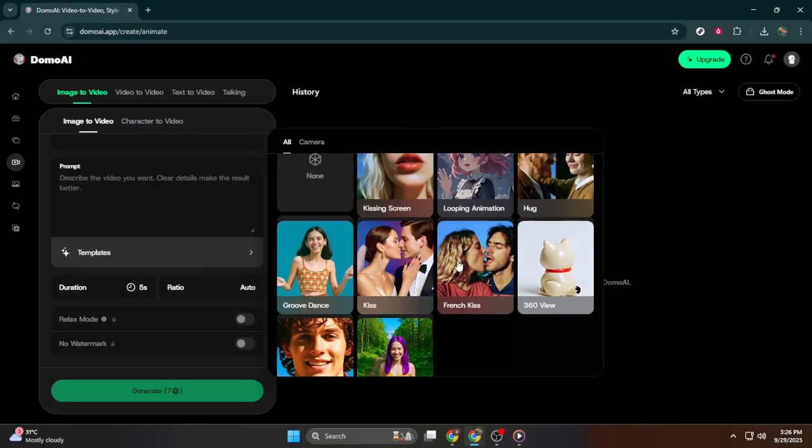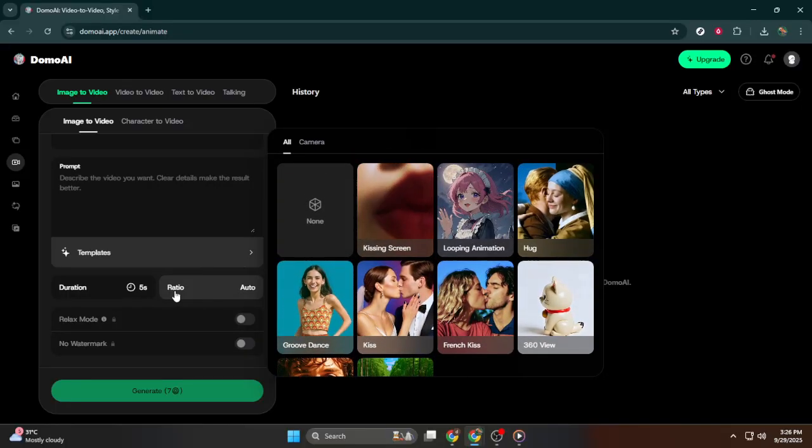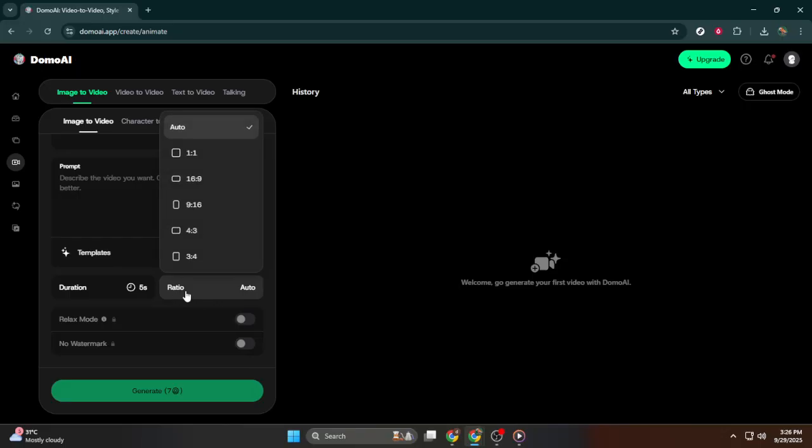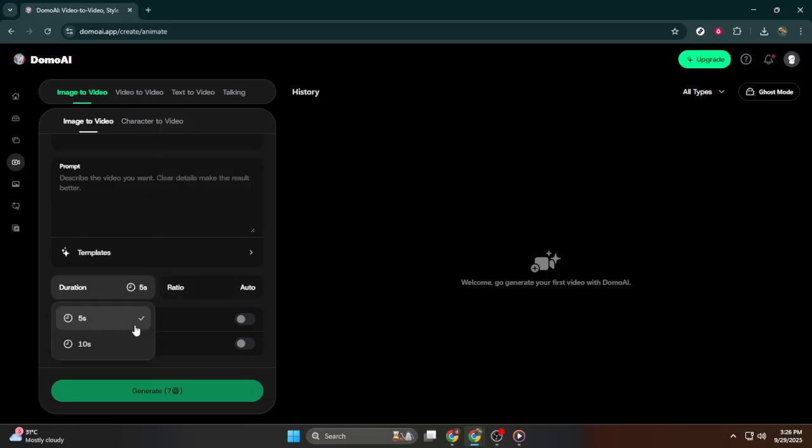After finalizing the ratio, move on to set the duration of your video. Depending on the complexity and purpose of your project, decide on an appropriate length. A good rule of thumb is to keep it concise but comprehensive.